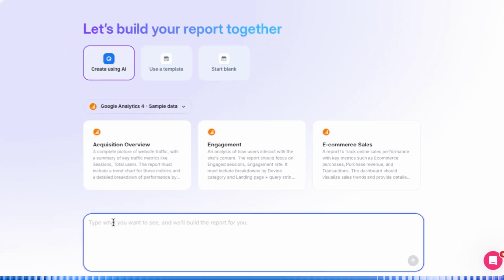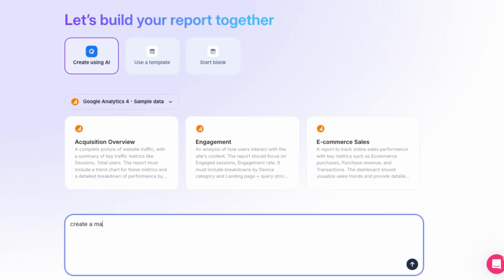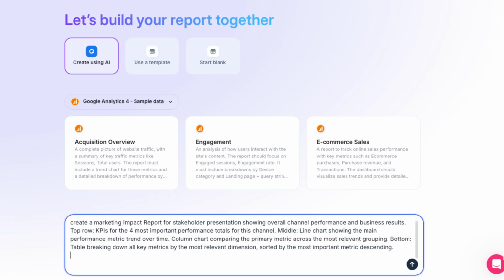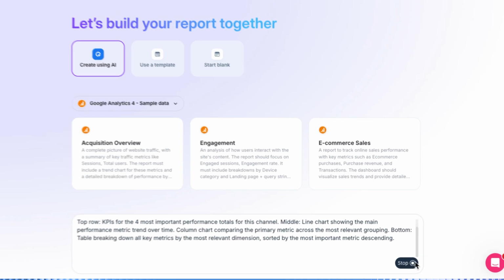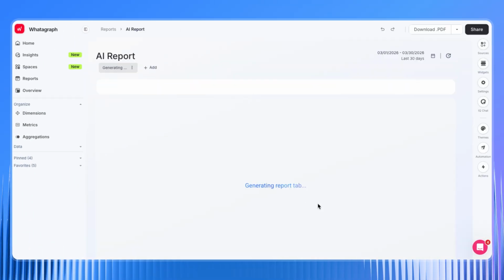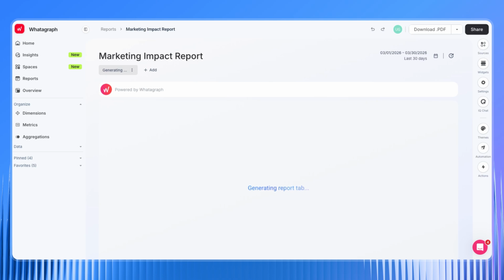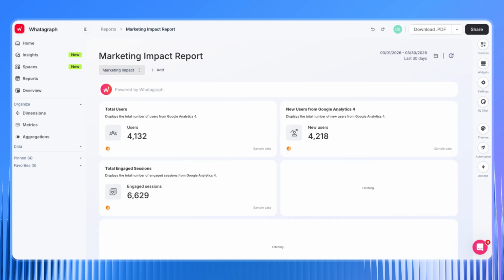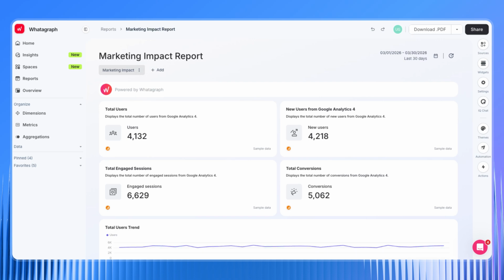Next, describe what you want to see, for example, a marketing impact report or monthly performance overview. You can use a suggested prompt or write your own, simple or detailed. Once you're ready, let Whatagraph IQ do the work, building your report structure, selecting metrics, and applying a clean layout automatically. In seconds, your report is ready, complete with visuals, widgets, and key insights based on your data.